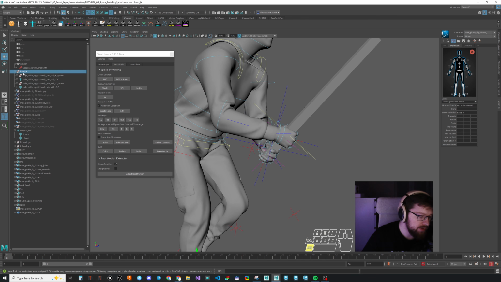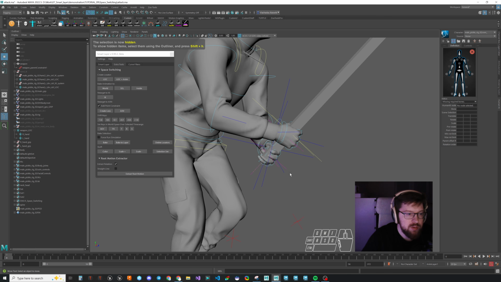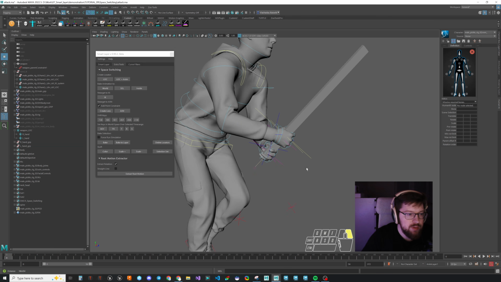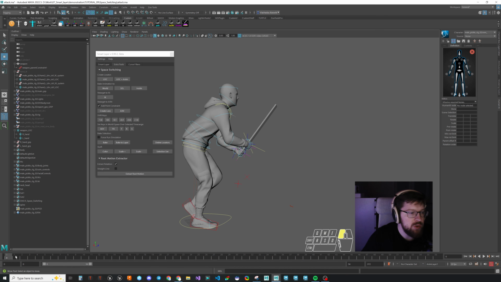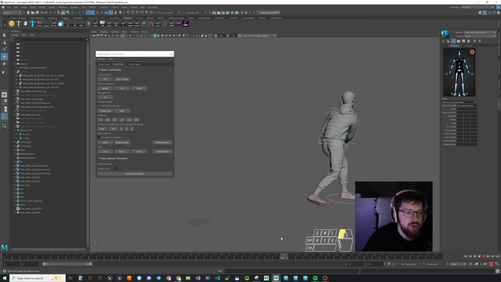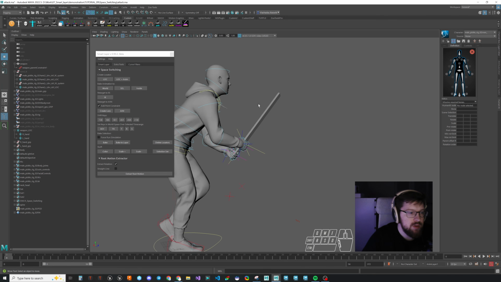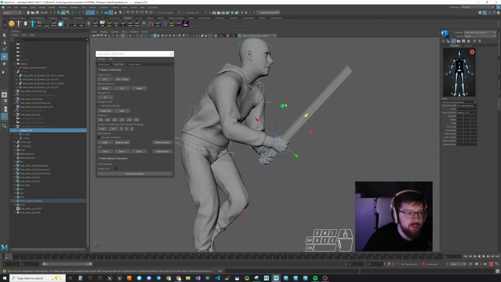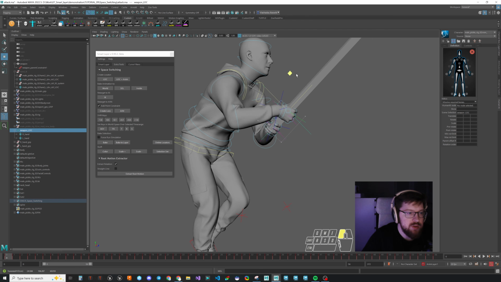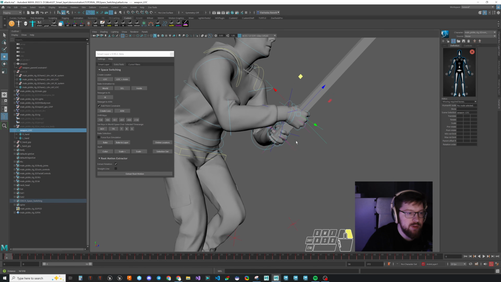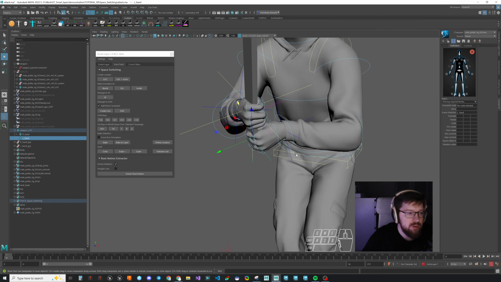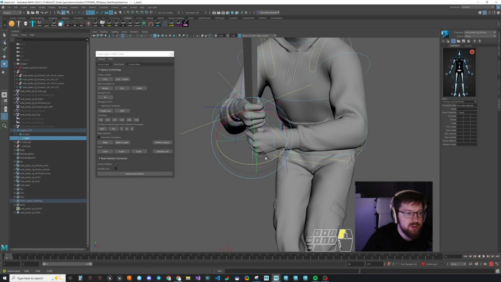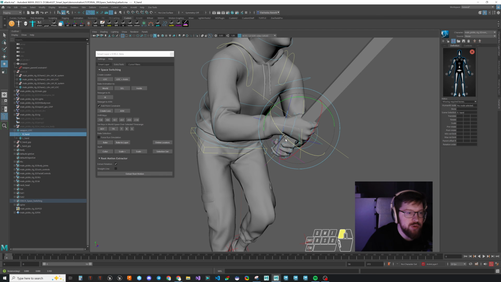So I can hide locators I no longer need. Maybe scale it down a little bit. So again, animation is not changed. Animation is the same. But right now, our weapon locator is controlling both hands. And if we want, we can animate the extra locators which we created for the hands separately, and achieve better control of our animation.